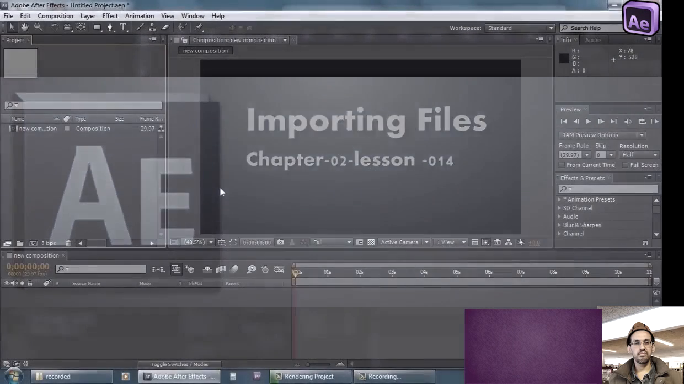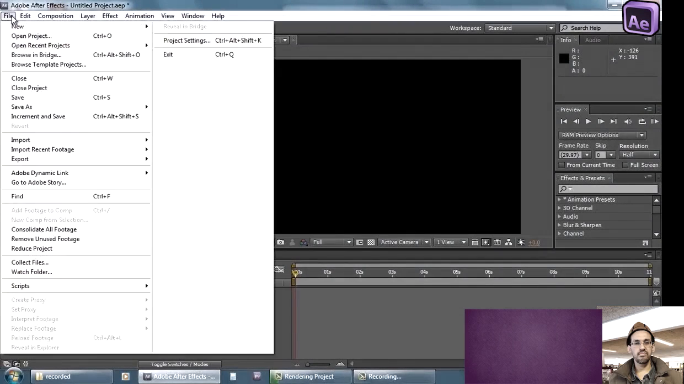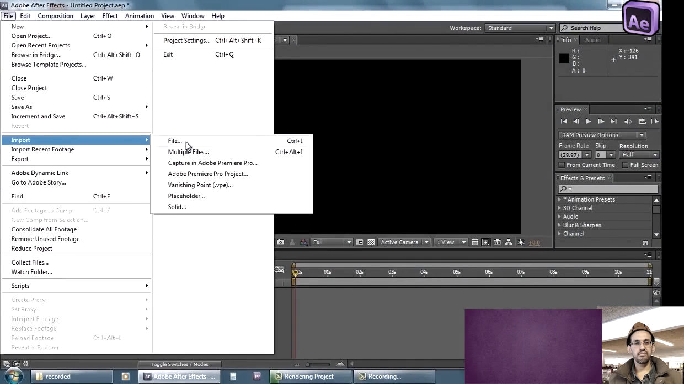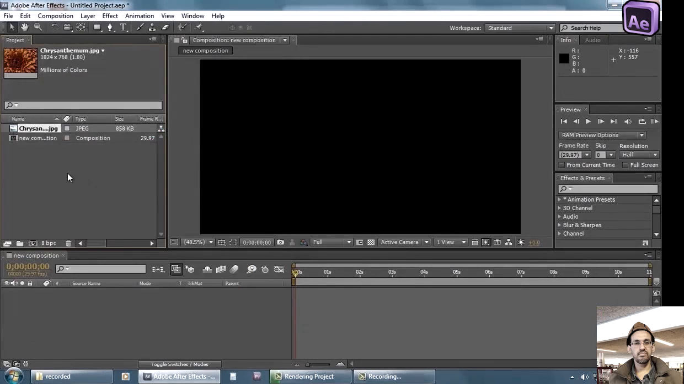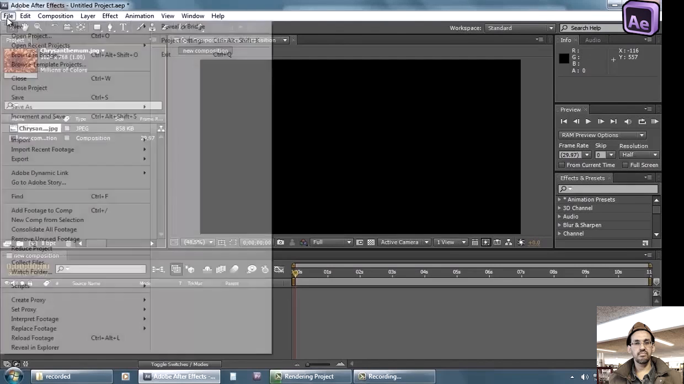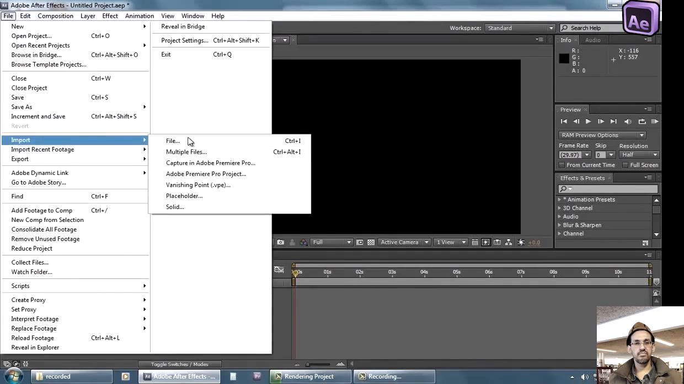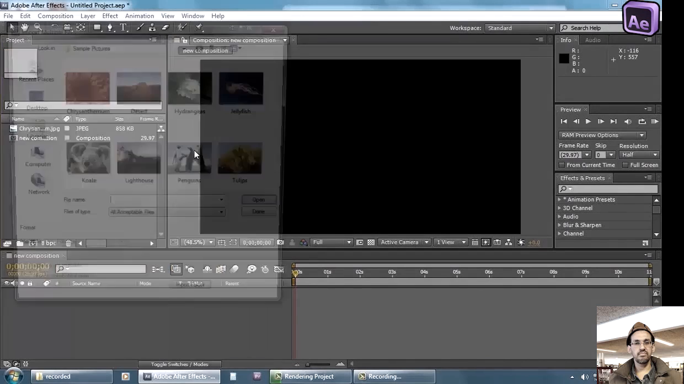To import files in After Effects, go to the File menu, Import, File. Select the file you want to import, then click Open. The file you have imported will be listed in the Projects panel with the information about it, the name, dimension, and other information. You can also import multiple files by going under File, Import, Multiple Files.